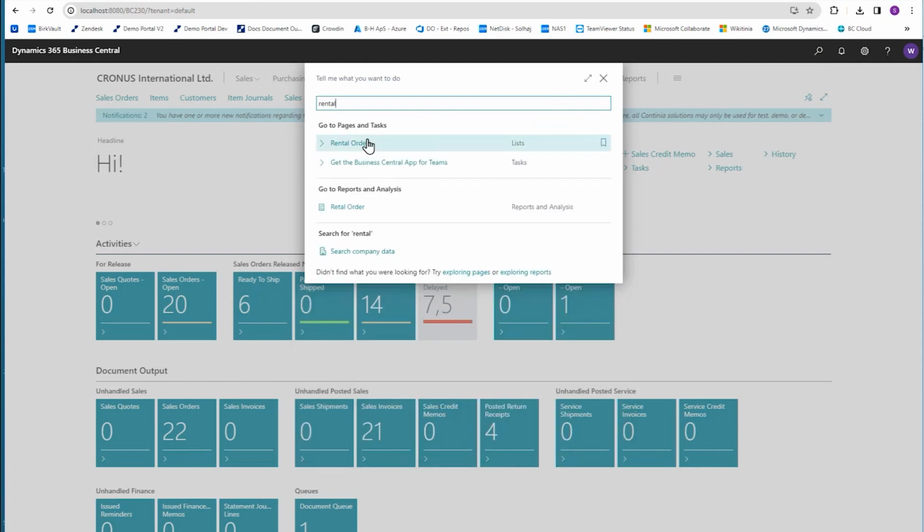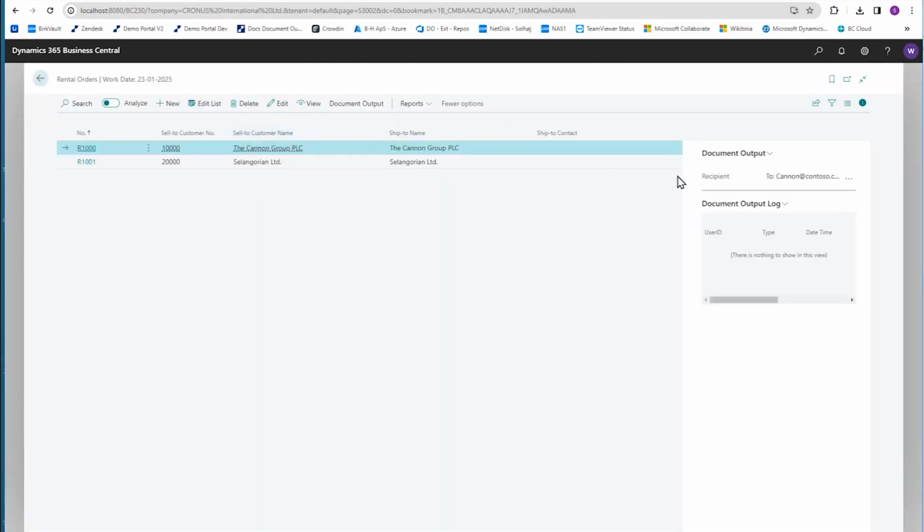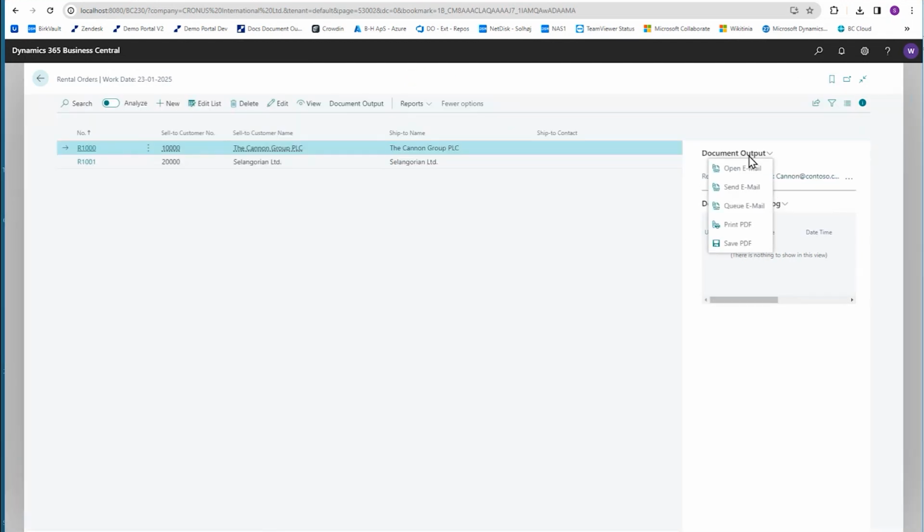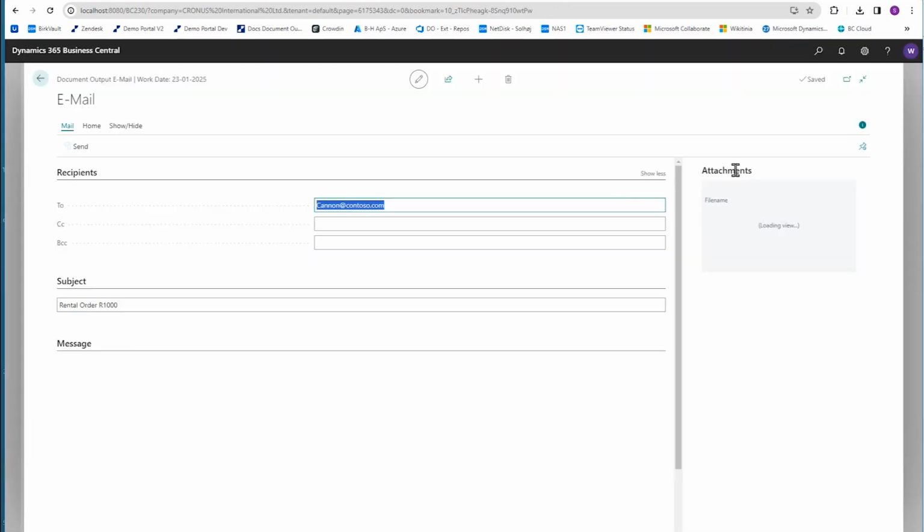So if I go into rental orders, I can now see that I have a document output fact box here. I have a document output log. I got a document output menu up here where I can open and so on. And the same goes for the page or the card. I have the document output here and the log here as well. So we can now try and open email.